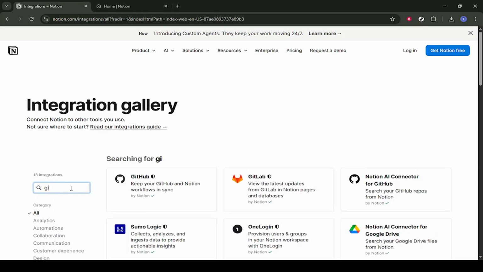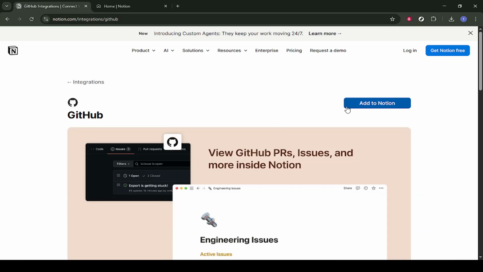Now, use the search bar and type in the word highlight. As you type, the list of integrations will filter and update. This helps you quickly locate the integration you need without scrolling through the full catalog. In the results, click on GitHub. This opens the GitHub integration page, where you can review what the connection allows Notion to do.